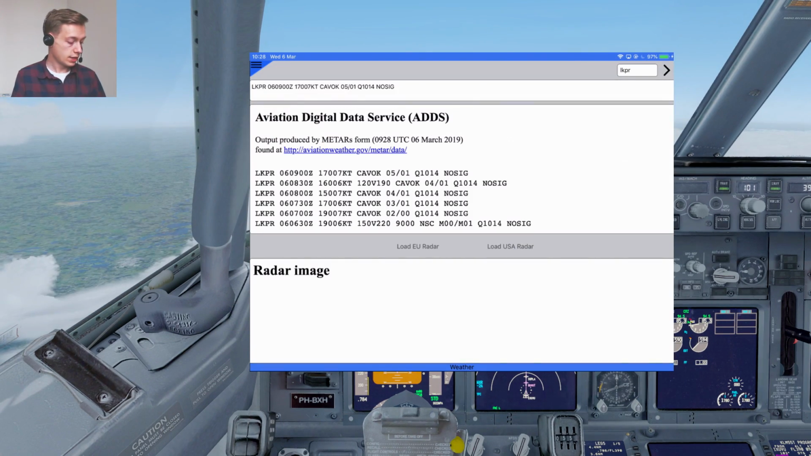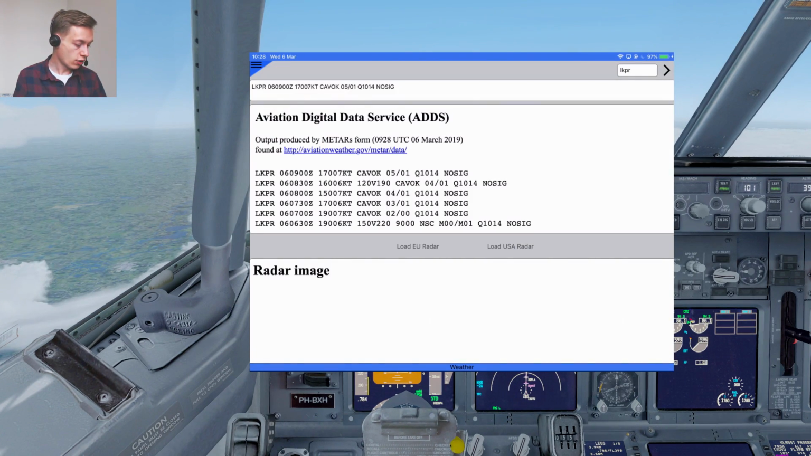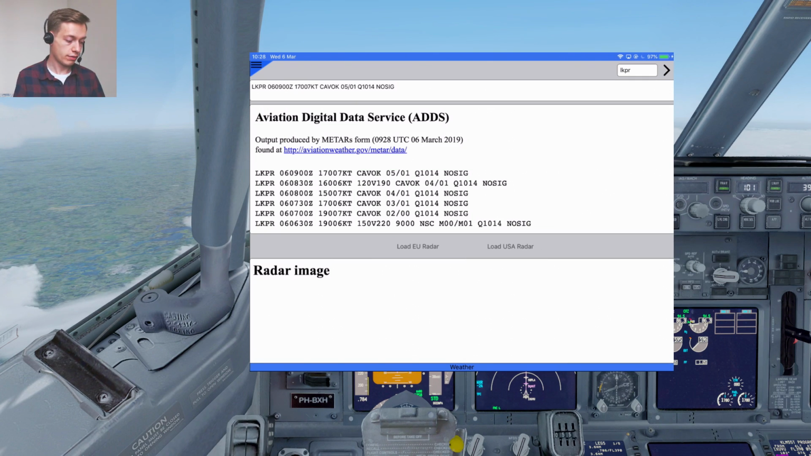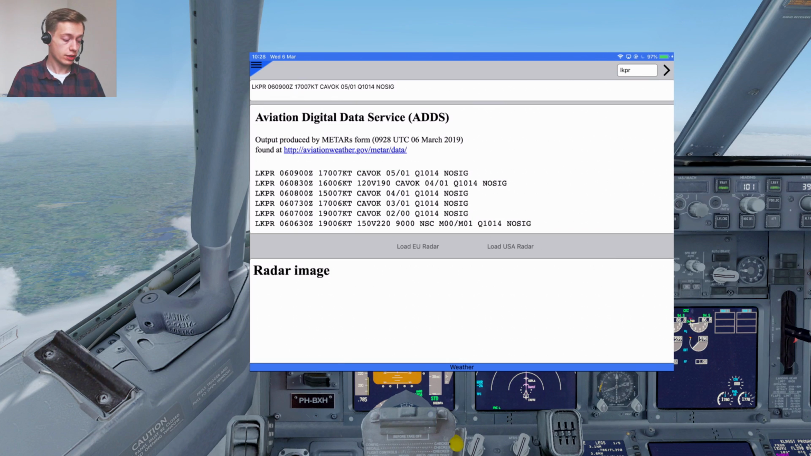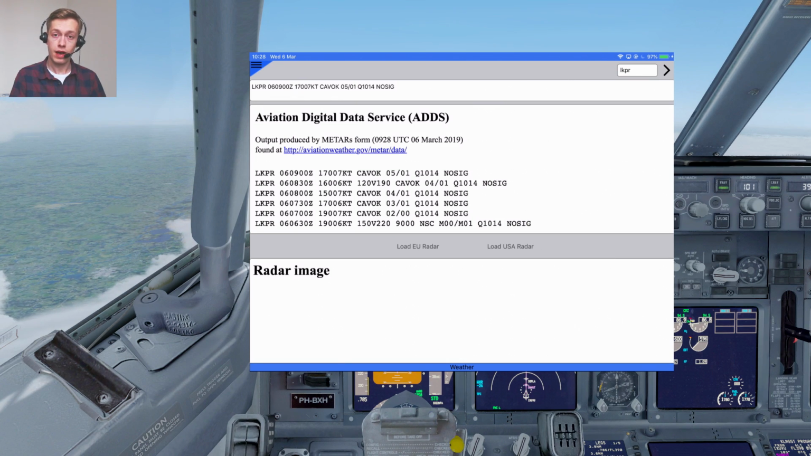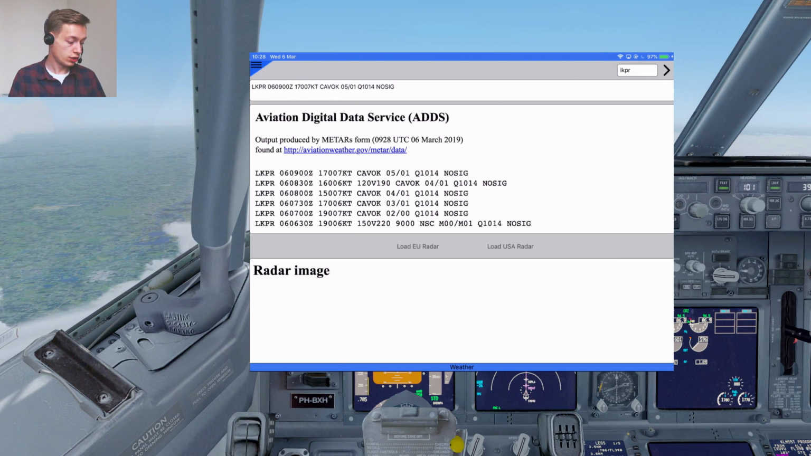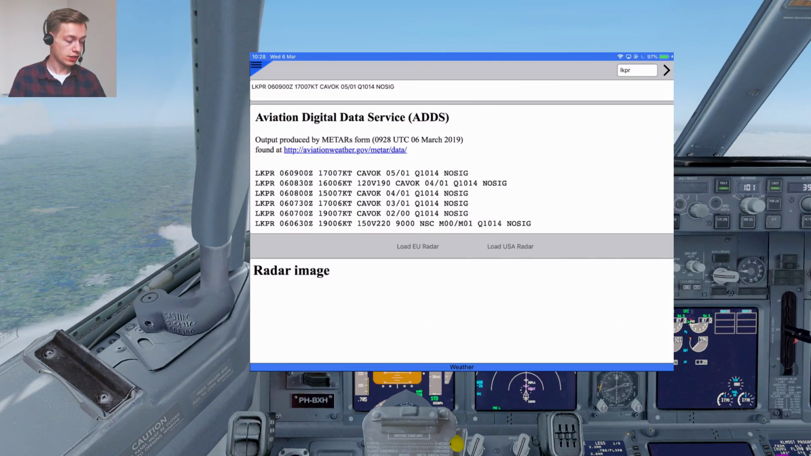Okay, in this case I have the METAR for Prague. As you can see, the winds are 170 degrees 7 knots, so we're going to have a nice crosswind upon landing. Clouds and visibility okay, so CAVOK, temperature is 5, dew point is 1. QNH is 1014 and there's no significant change expected.